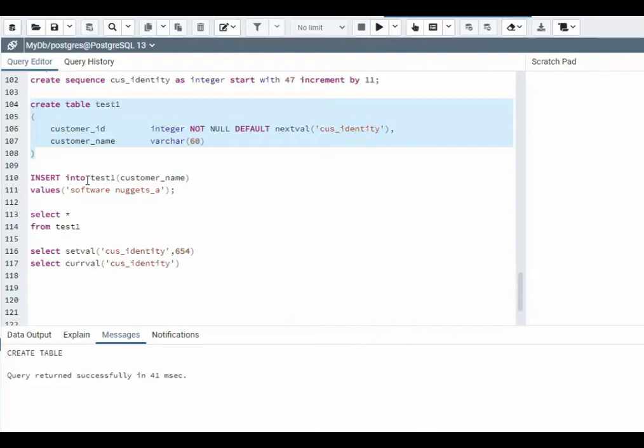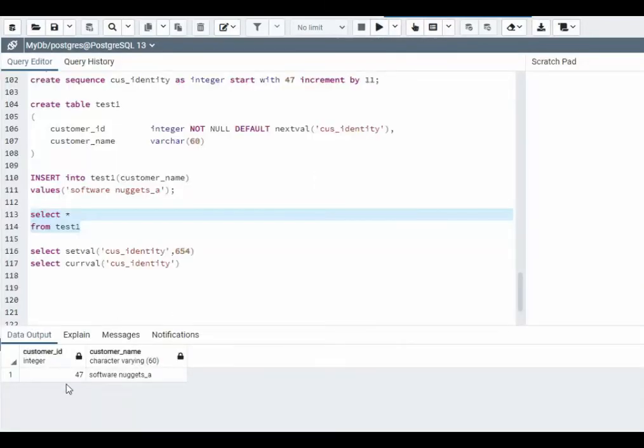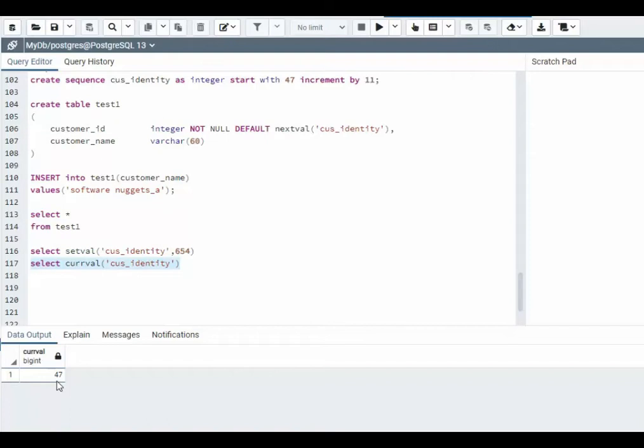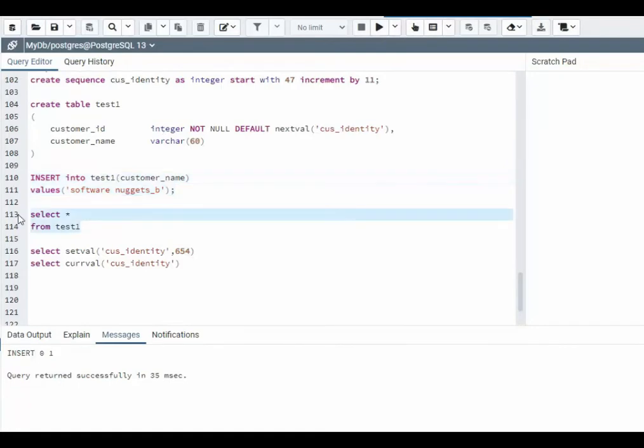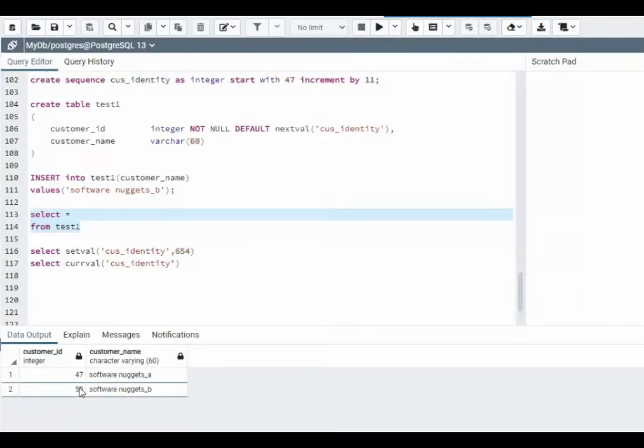And then what we're going to do is an insert into this table. And notice that it's kind of like an identity column in SQL Server. And then that value will be 47. Now our next value, if we say currval, if we look at that, that is what our current value is of this sequence. When we do our next insert, it is actually going to be 11 digits away from that. Let's change that to B and let's do this insert again. So 47 plus 11, 58. And then let's see what's in the table. And notice we're at 58.